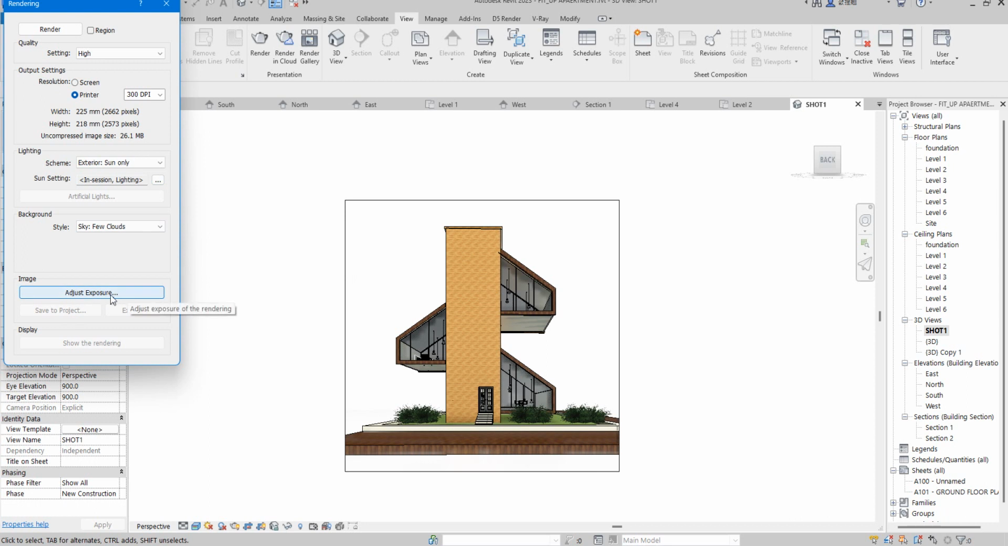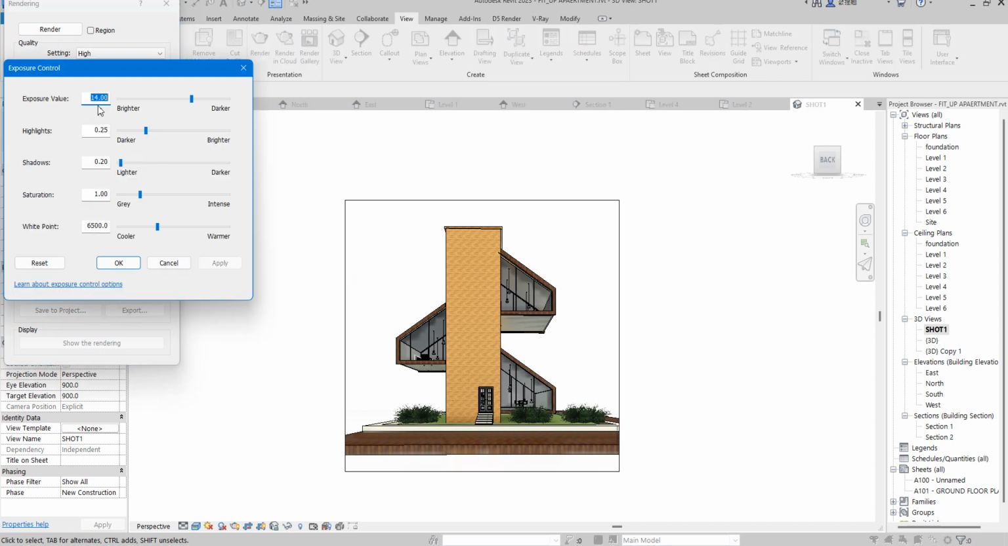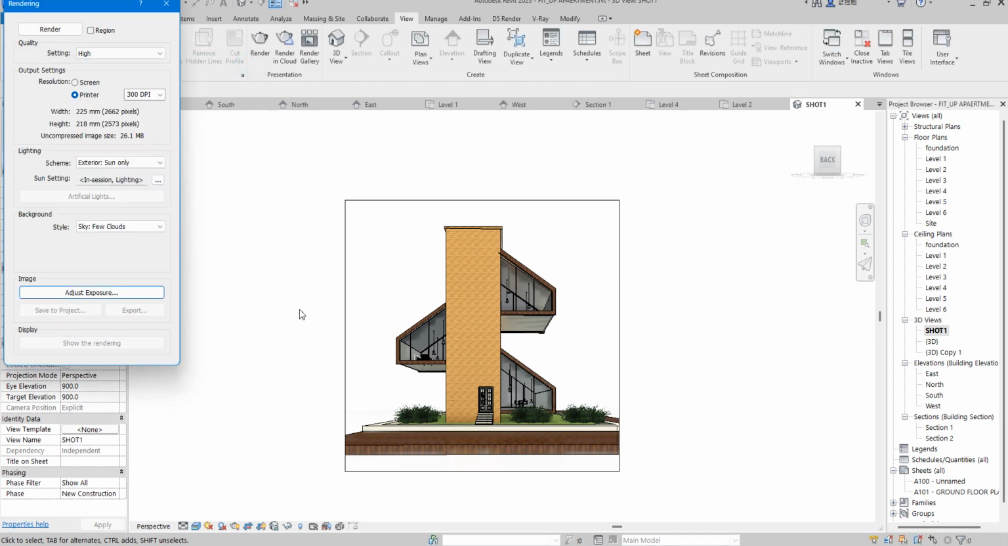Now click adjustment. This adjustment we are going to work on later, after we complete the render. If you do it predefined, it's going to be good, but after the render it's going to be more reasonable. When you adjust that one, you are going to see how it affects the picture quality before you export it and use it in other external references. So I'm closing this one.